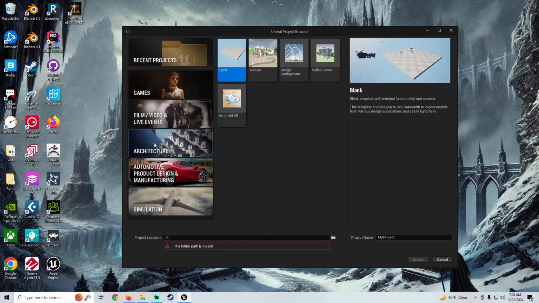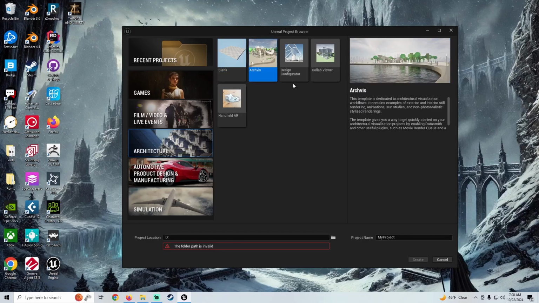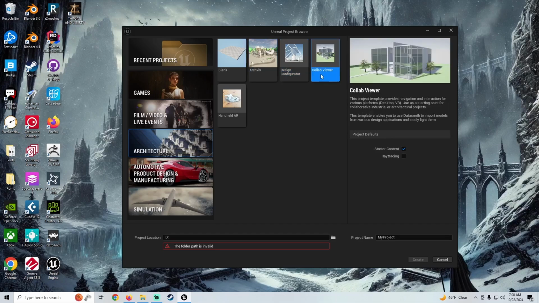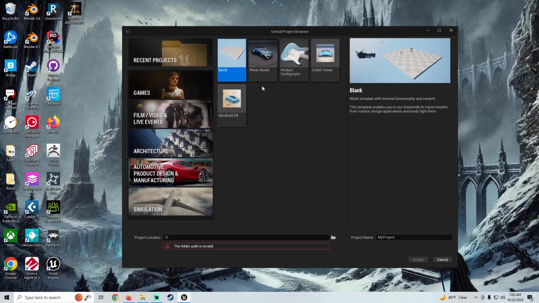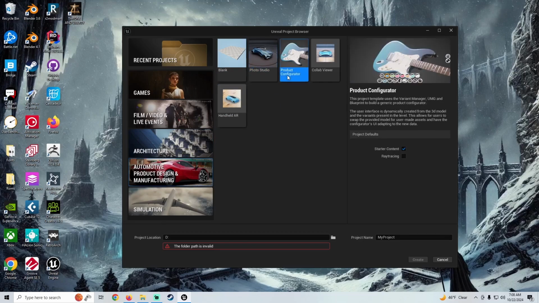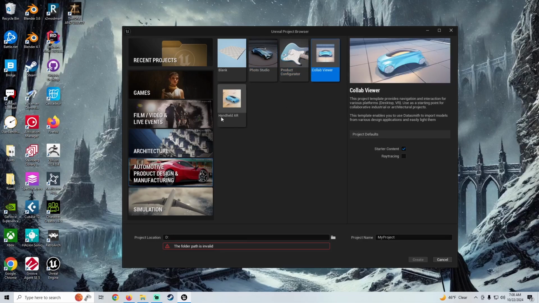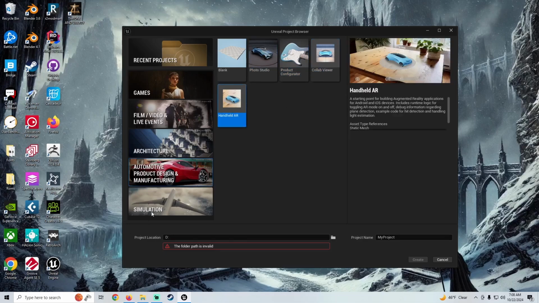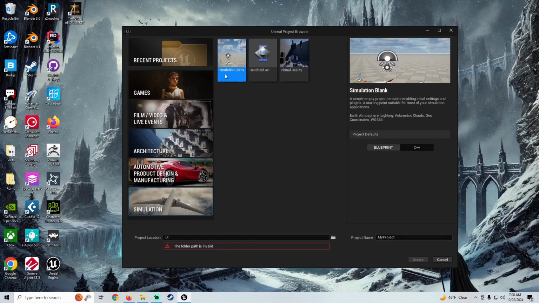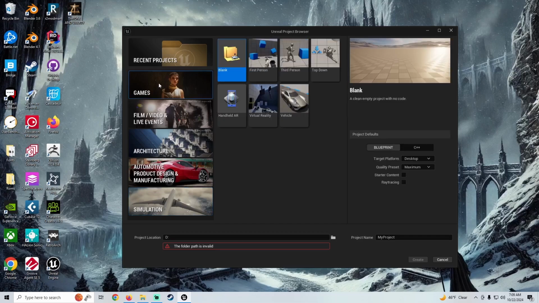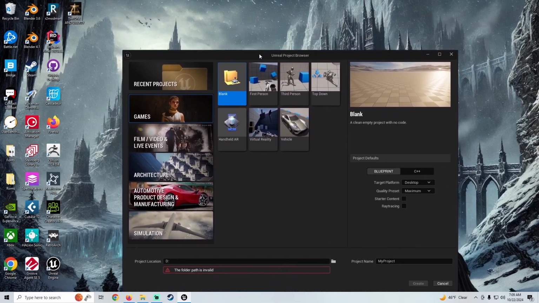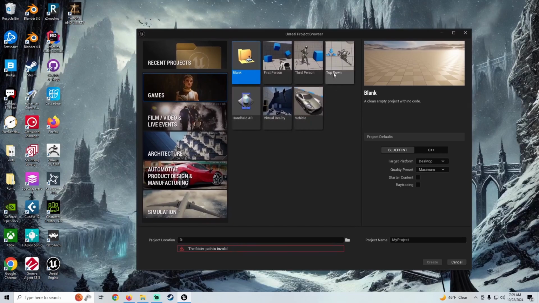And then we have architecture on the next tab, and you get the options for blank, ArcViz, design configurator, collab viewer, handheld AR. And then in the next tab, we have automotive, production, design and manufacturing. This one gives you a blank, photo studio, product configurator, collab viewer, and handheld AR. And then in the next tab, we finally have simulation, which gives you a blank simulation, handheld AR, and virtual reality. So, like I said, we mostly do video game tutorials on this channel.